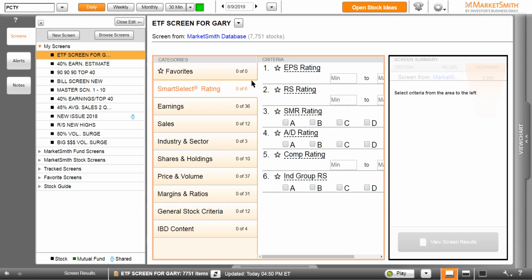It opens up this window, and we don't have any criteria filled out yet, as you can see. So what are some criteria that we'd like? Well, first off, earnings per share rank, SMR, accumulation, none of these matter to us. So we can leave that alone. Smart Select, earnings, we're not concerned with. Sales we're not concerned with.